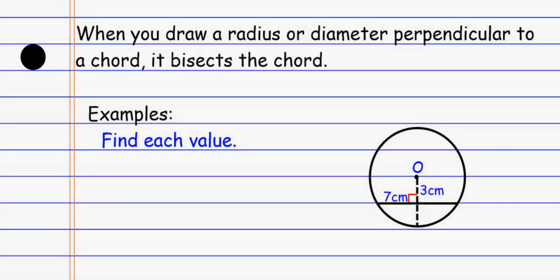So one of the special things that happens when we look at the radius, diameter, and a chord all inside the same circle is that if we draw the radius or diameter so that it's perpendicular to the chord, it'll automatically bisect that chord. Okay, and we can say the same thing in reverse. If we draw it so that it bisects, it's automatically perpendicular. But most of the time we use it this way, where we draw the radius or the diameter perpendicular to the chord, and it automatically bisects that chord.